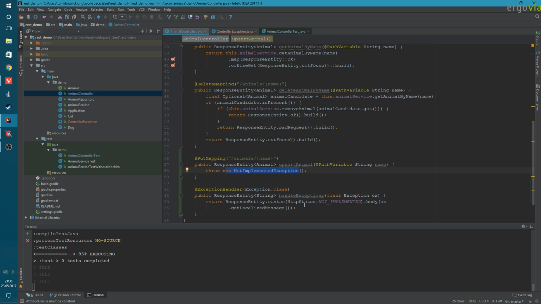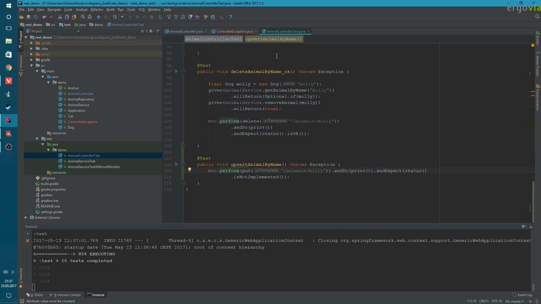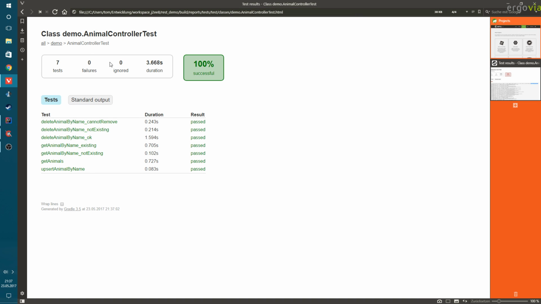And now the expectation is that this exception is still thrown. It's caught by this method, by this exception handler, and it will return a response entity of string saying response status, hey, this is not implemented yet. In the body, we will see the localized message. If we take a look at the test again, we are just checking for the status, so the body is not of any interest right now. The build is successful. If we refresh the output, we will see, okay, upsert animal by name passed.